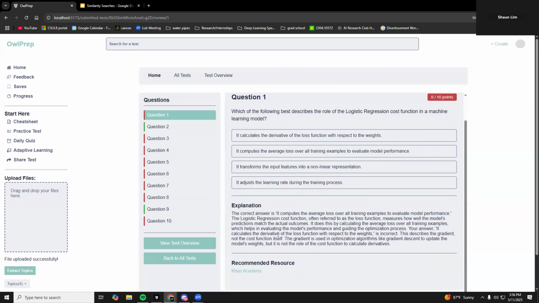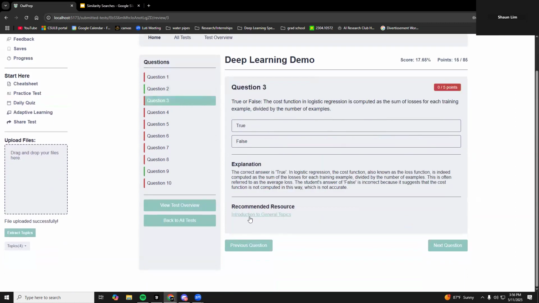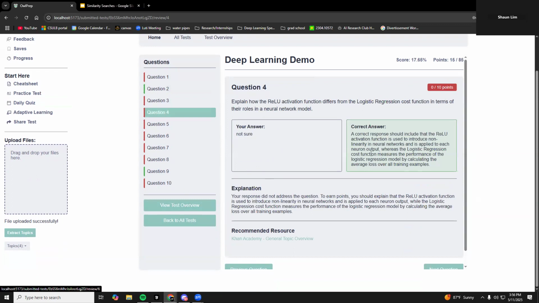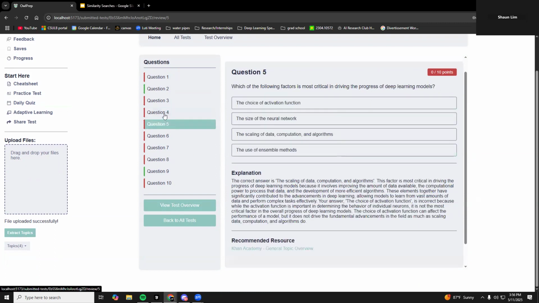Yes, 8, 9, 10, and actually use case number 12, our online resource recommender. The study topic recommender is also paired up in here. But anyways, as you can see, if we go through the different questions, 3, 4, it's going to show us what the correct answer should have been and our answer, as well as the recommended online resource.